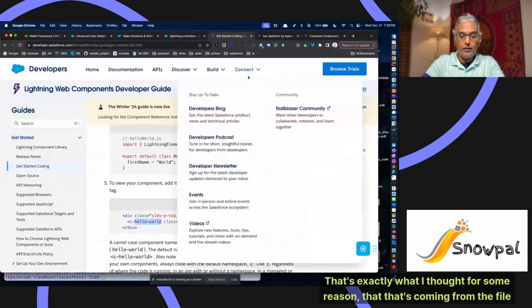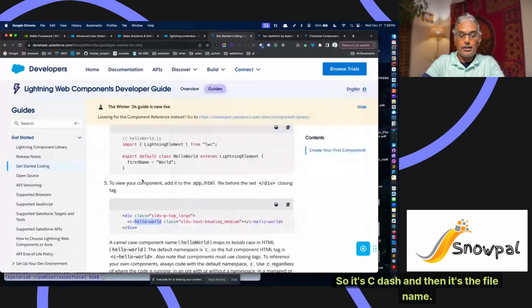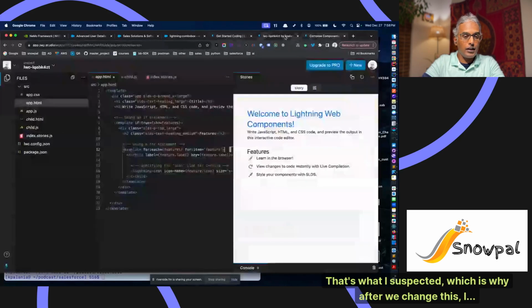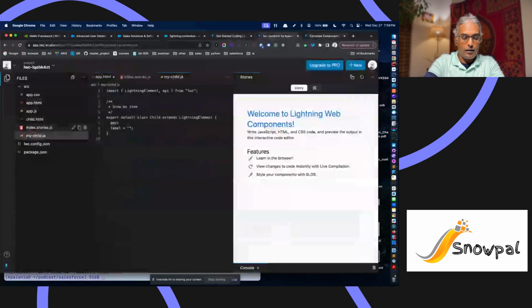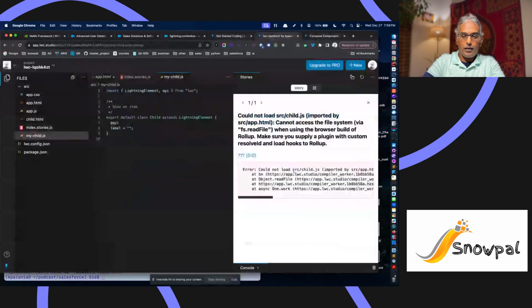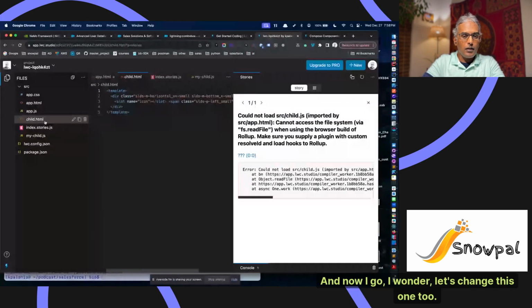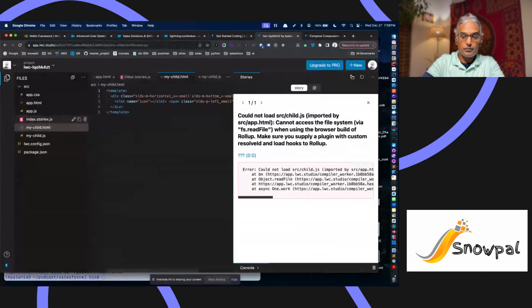That's coming from the file name. So it's C dash and then it's the file name. That's what I suspected, which is why after we change this, okay, so it's failing now. It says import fails, could not load it. And now I wonder, okay, now let's change this one too.